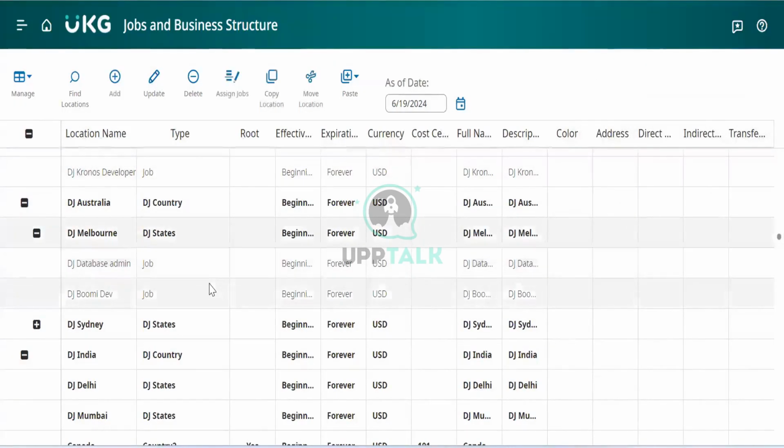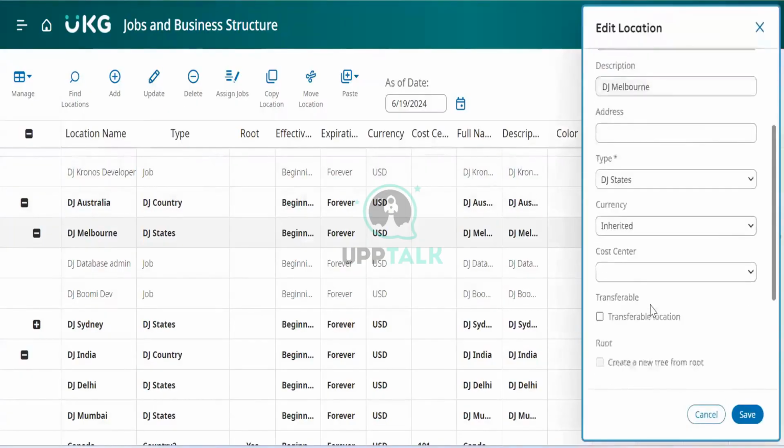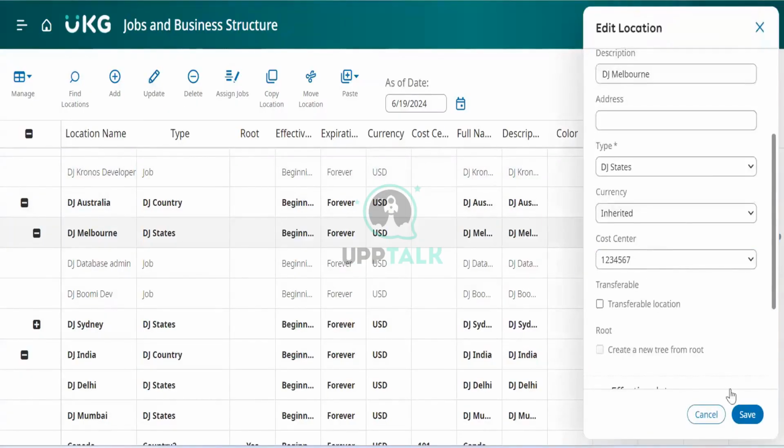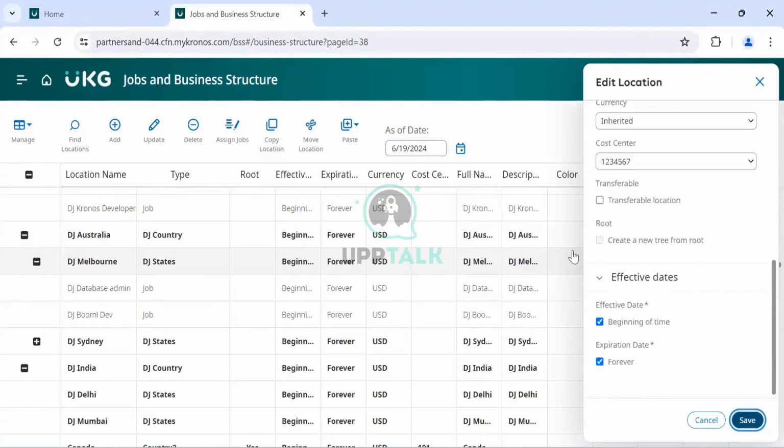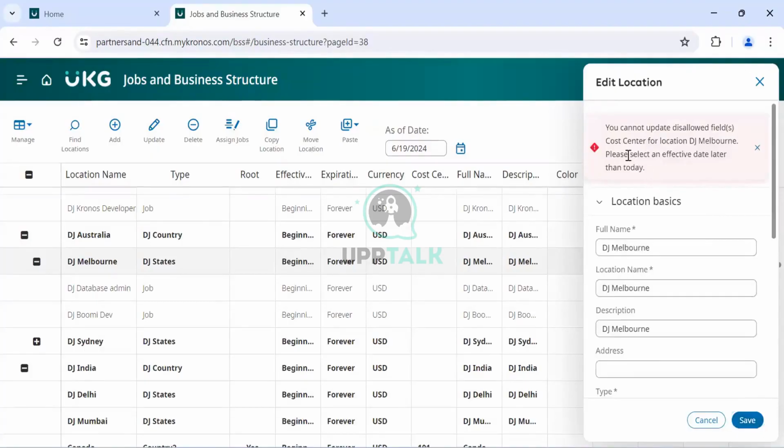You said that the cost center would be assigned at store level. That's what I said. Store, department or anything like that. But we don't have that. If you want, we can assign it at the Melbourne level. I'll do update. And over here, we'll add the cost center. You cannot update this for DJ Melbourne, please. See, we get an error for that one. That's what I was talking about. There are a few things which we cannot change after updating. It will give some errors.